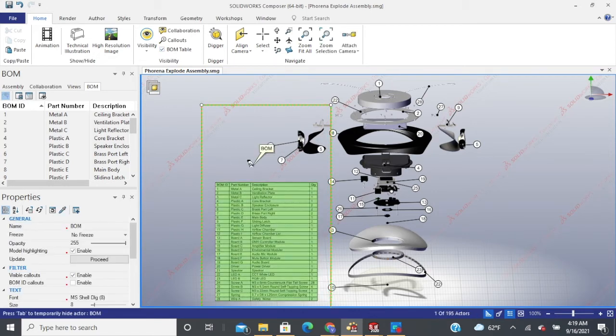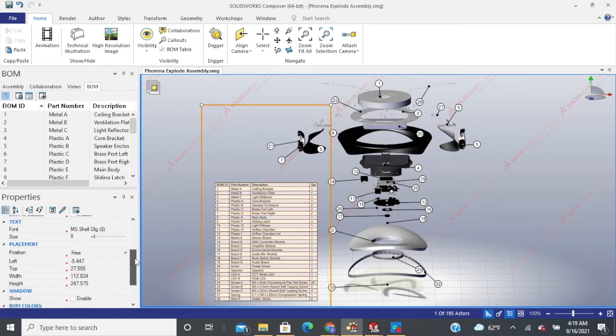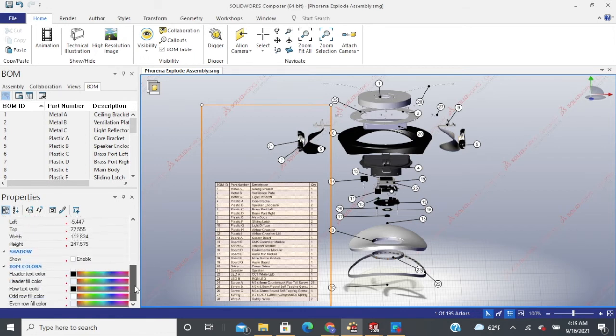If you left click on the table, you'll see this model highlighting. This will allow you to highlight each model that you hover over. Check to enable that. And there are different options. You could make the placement, make the bill of material shadow or the color, just changing the aesthetic.